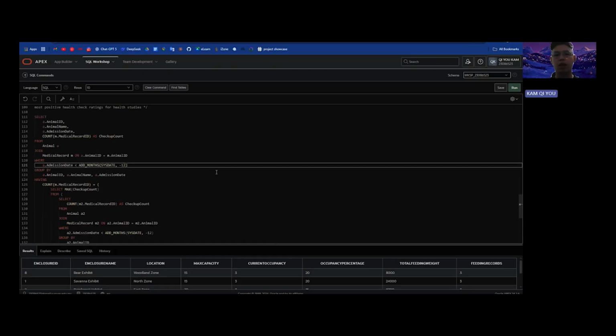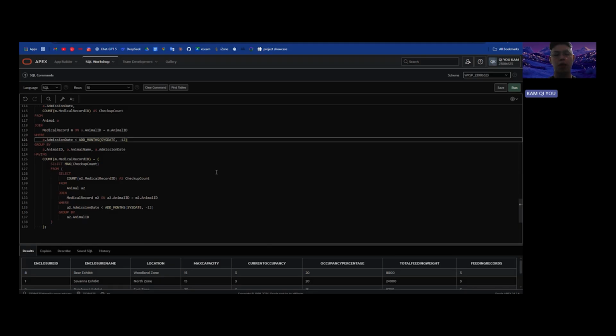Our first filter is that the admission date must be greater than 12 months, to ensure only animals that have been in the sanctuary for more than 1 year are included. We also use a join to link animals with medical records to get checkup data. We also use grouping to count medical checkups per animal. We also have a sub-query to find the maximum number of checkups among animals meeting the condition. And overall we use HAVING to filter only animals whose checkup counts match the maximum, the most positive health check rating. So let's run the code.